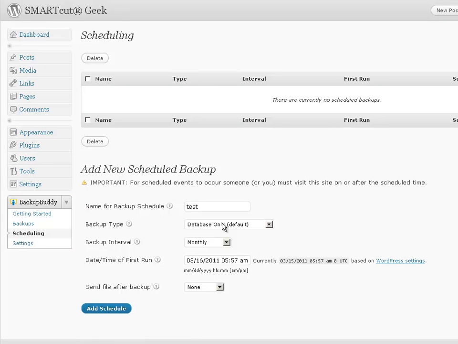Name your backup schedule. I've named mine Test 1, but you can name it anything you would like. You can call it weekly or daily or monthly. You determine which database type of backup you want to run, whether you want to do a complete backup with files in the database or just the database only. Again, this is the smaller one. You can choose the interval here.